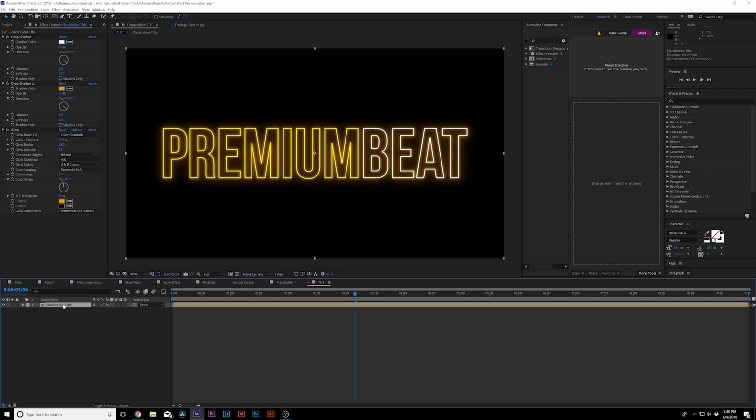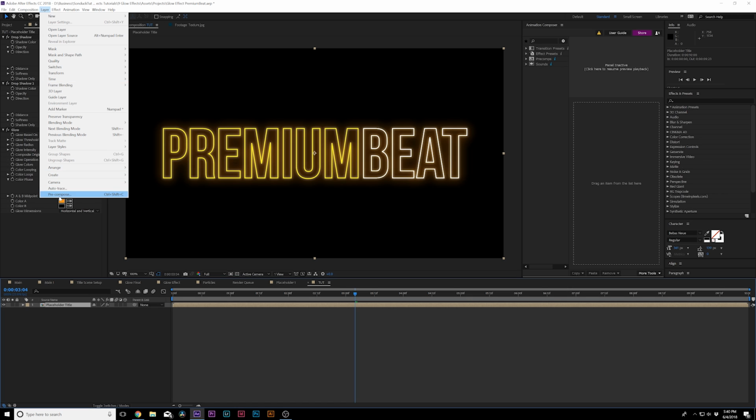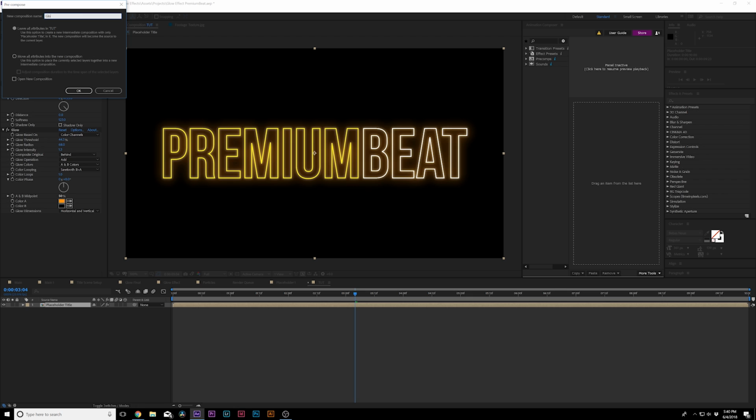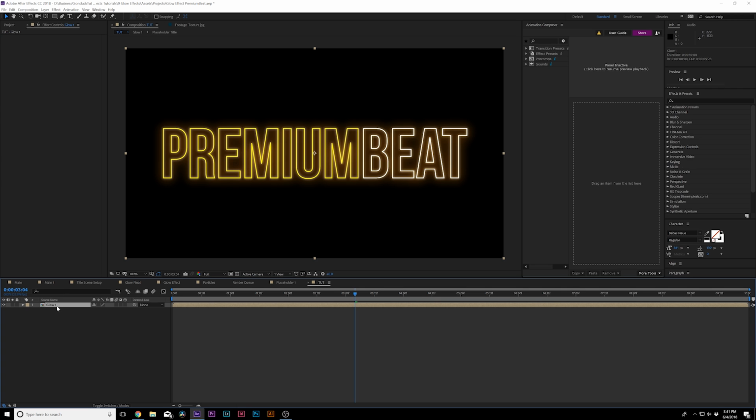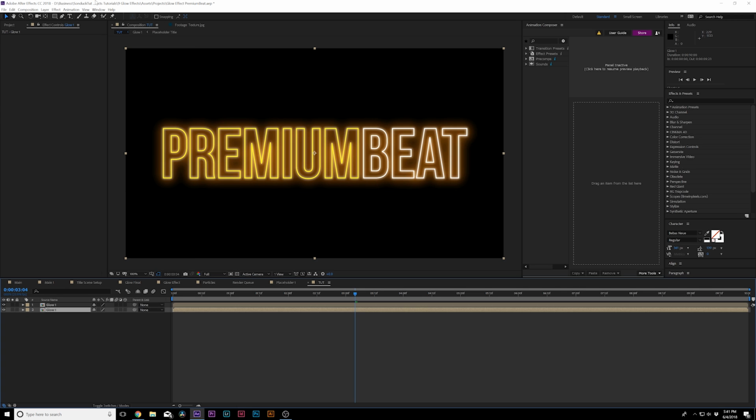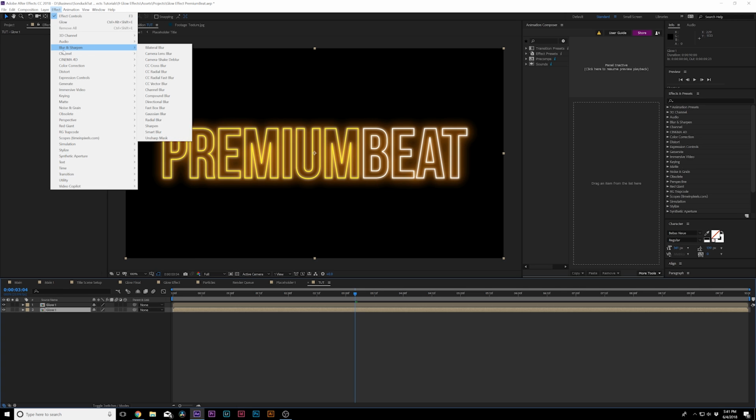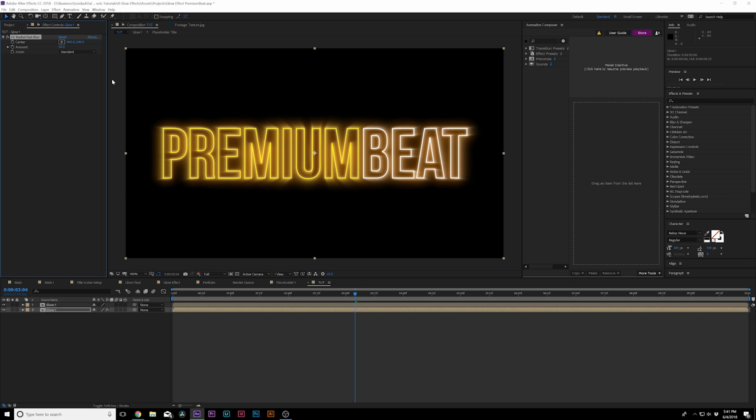Now that we're done with the first step of our glow effect, I want to pre-compose this layer by going up to Layer, Pre-compose, and we can call it Glow 1. Doesn't really matter. Click Move all attributes into new composition. Click OK. And from here, I want to duplicate the Glow 1. Go to the bottom layer. Go up to Effect, Blur and Sharpen, and I'm going to add the CC Radial Fast Blur effect.